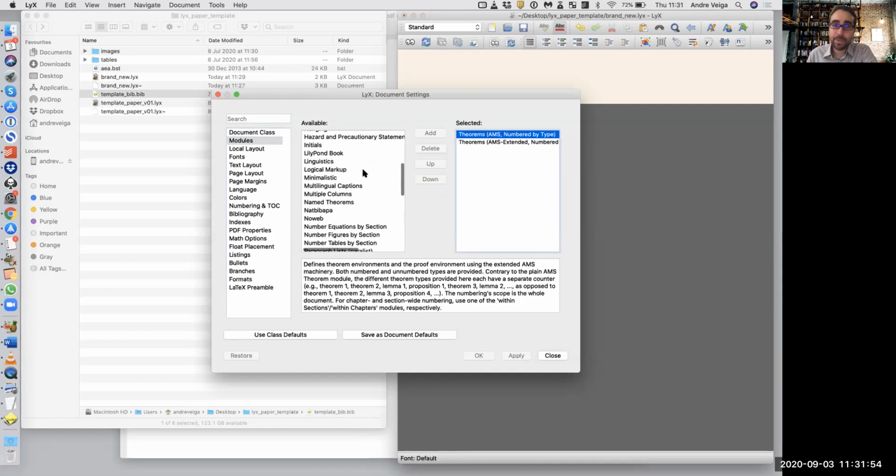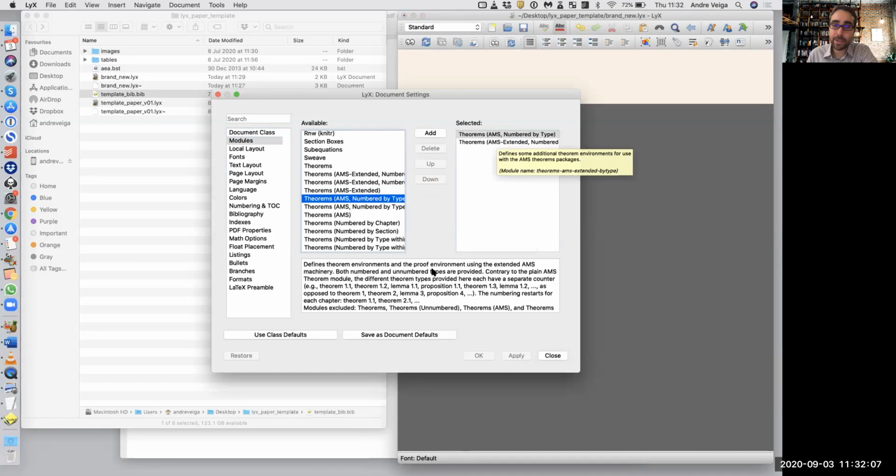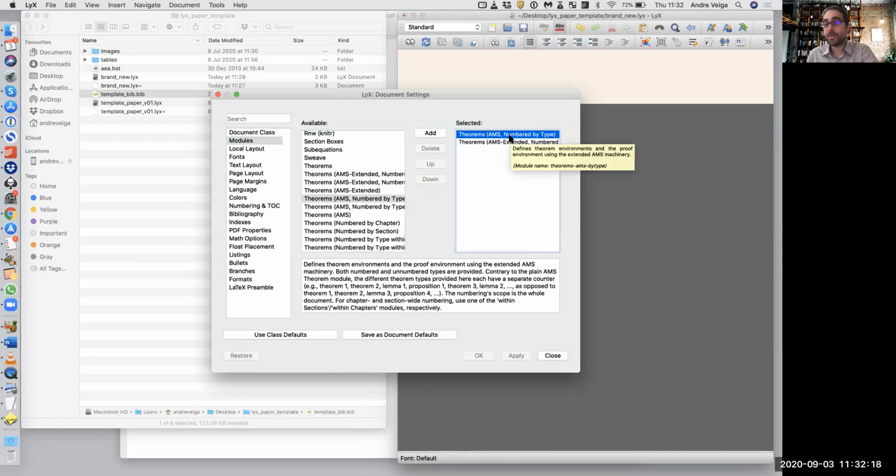The way you do this is, of course, you scroll down, you pick the ones you want, and then you select Add here when that is available. So I'm choosing the American Mathematical Society package, which has a bunch of environments like theorems and lemmas, and I'm also adding the extended version of that. These are both numbered by type, which means that we're going to get theorem 1, 2, 3, and then lemma 1, 2, 3, as opposed to theorem 1 and then lemma 2 and then theorem 3.